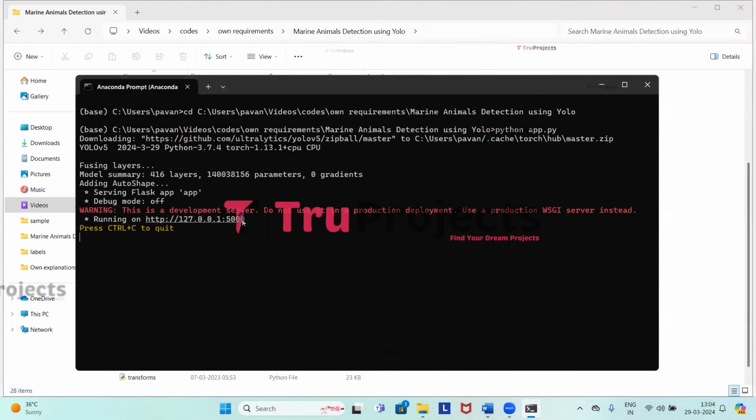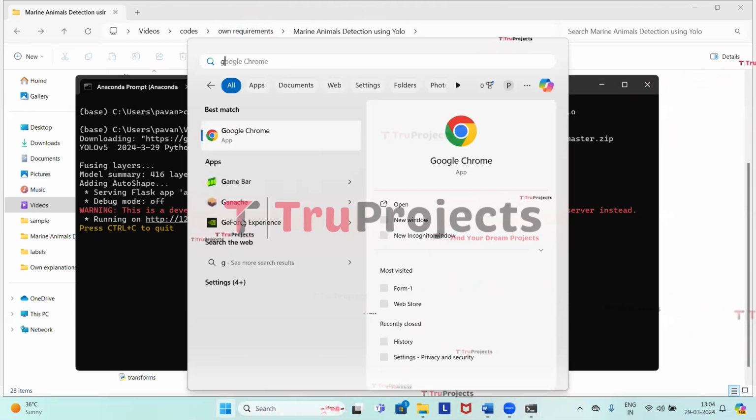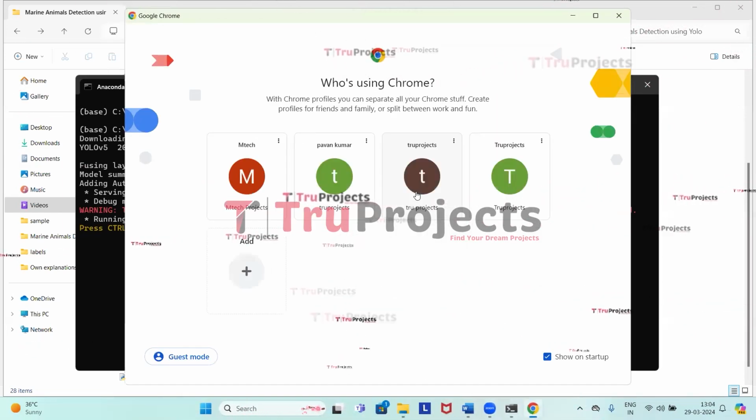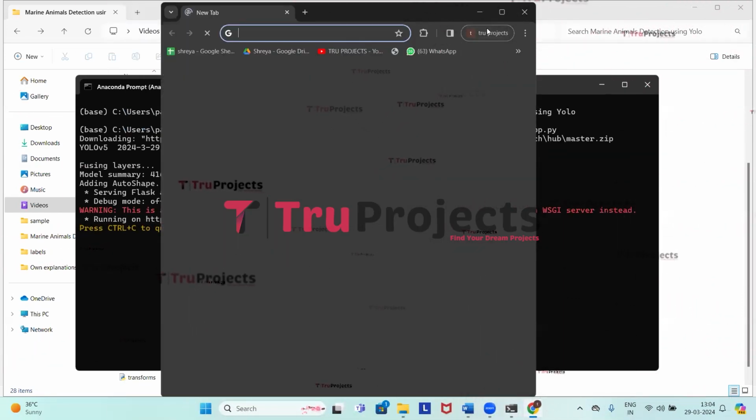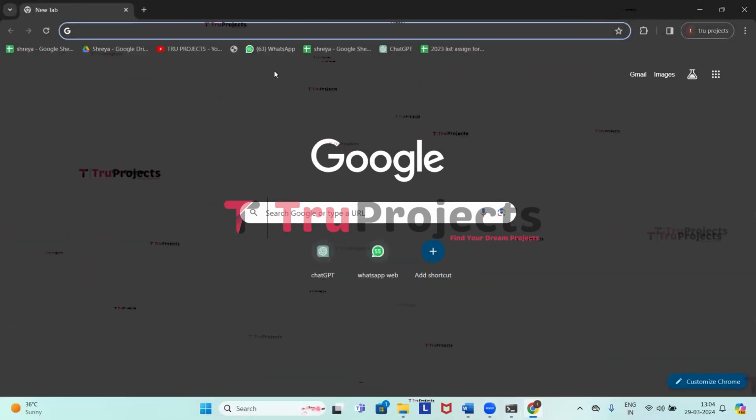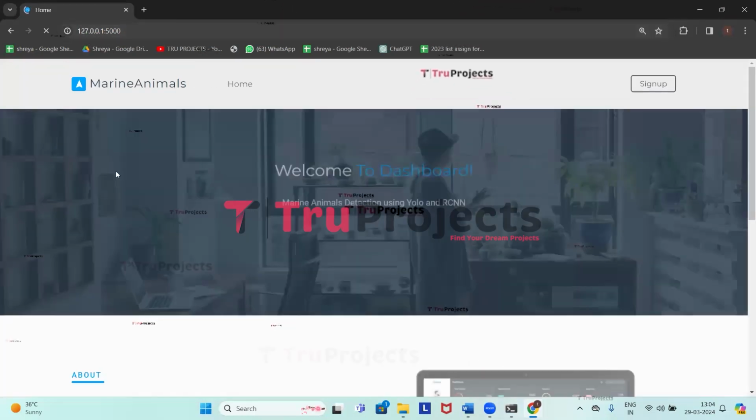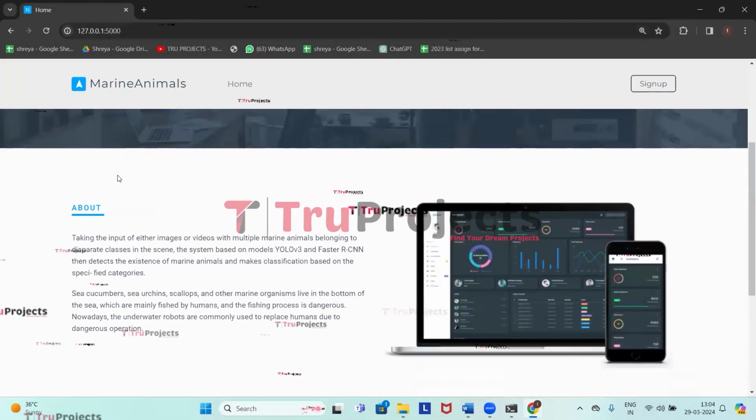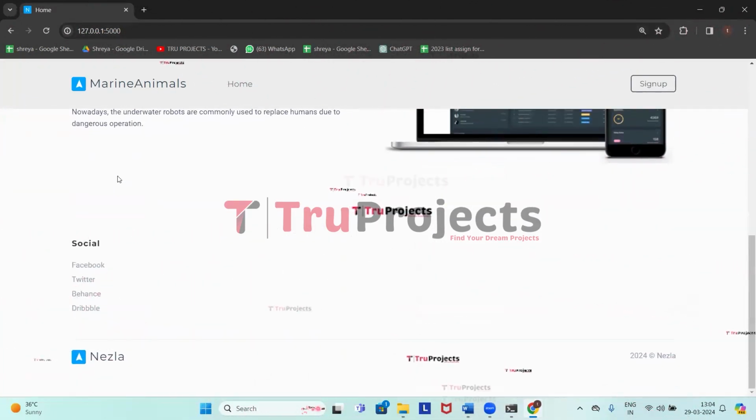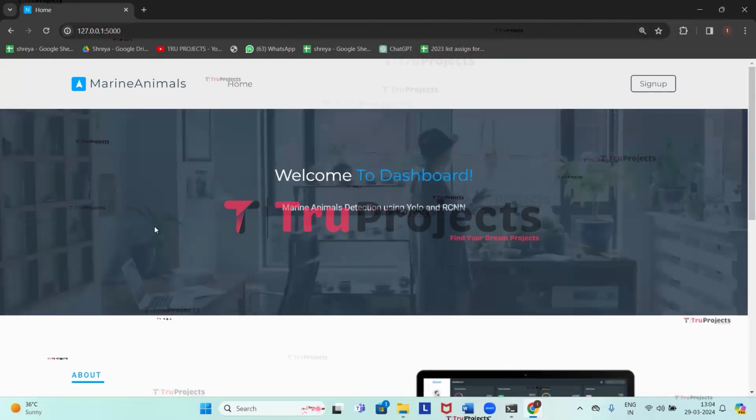So I'm copying the link. I prefer Google Chrome, so I'll paste it in that. Here we need to paste the link and now click on enter. So this is the web page of the project and this is displayed in the browser. This is developed using the Flask framework.